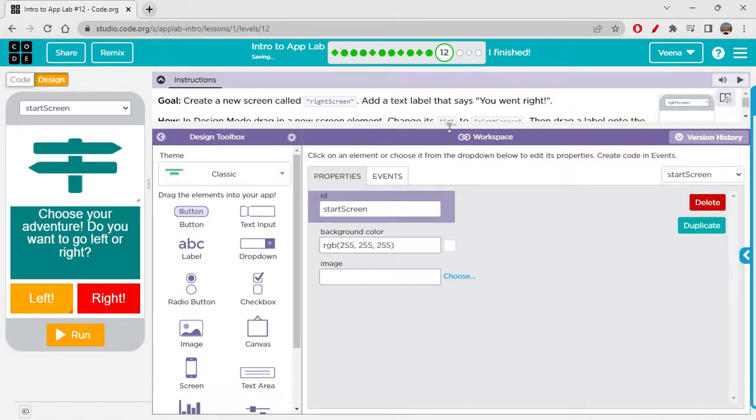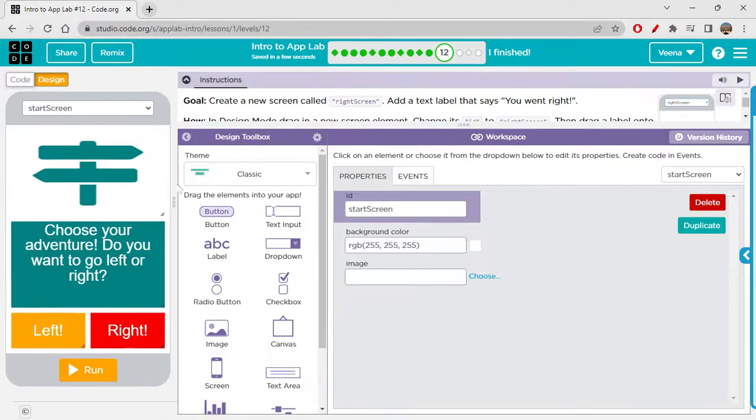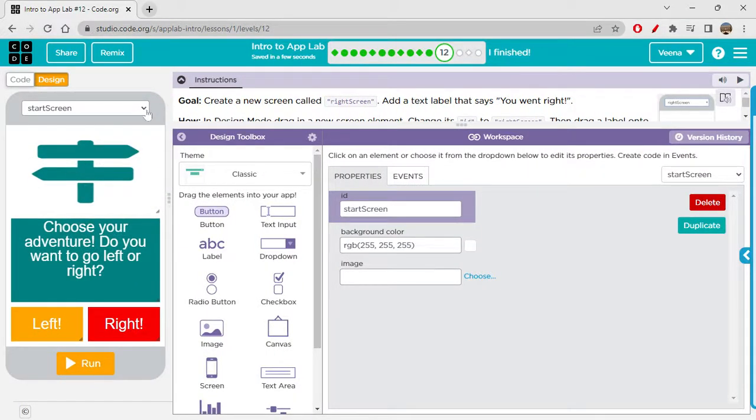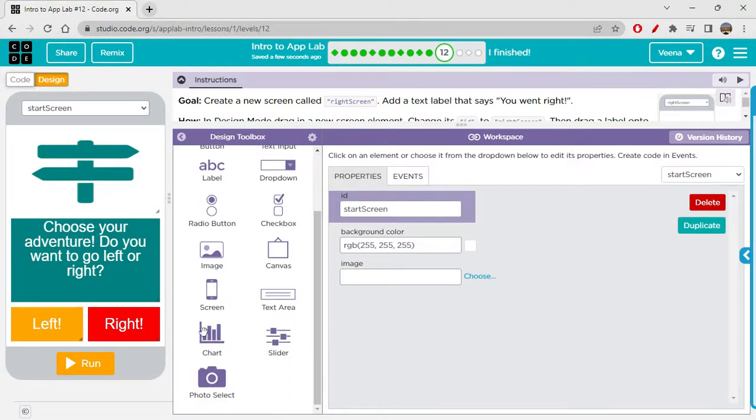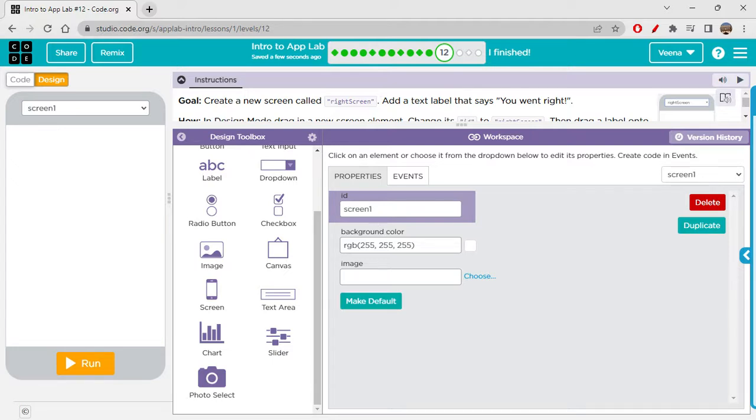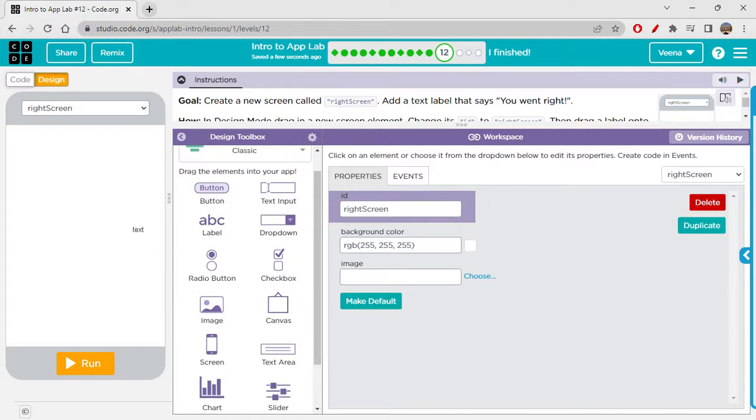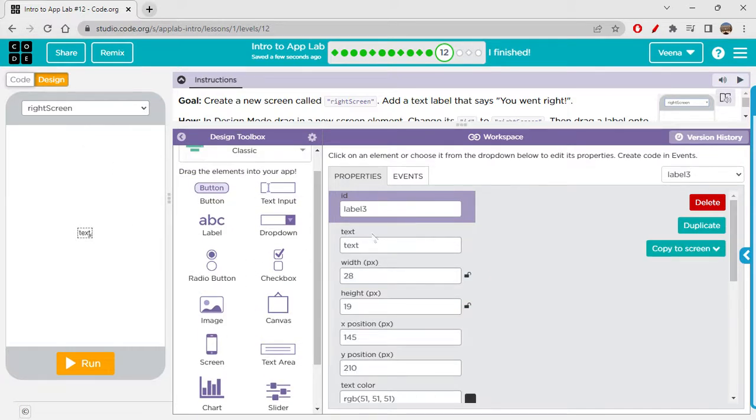So you can add screens in multiple ways on Code Studio, right? Let me just show you. Click on it, click on new screen. This is also fine, right? So here you have a screen element also. Just drag it and place it on the screen to add it. Okay. You can change the ID from here. ID is something like a unique identifier for the element. And we also have to drag a label, right? So just drag a label and place it on the screen. Change the text to you went right.